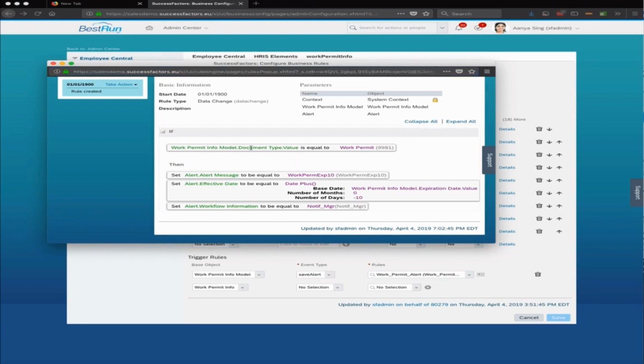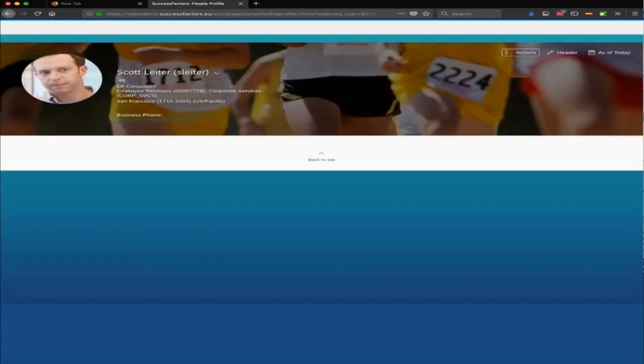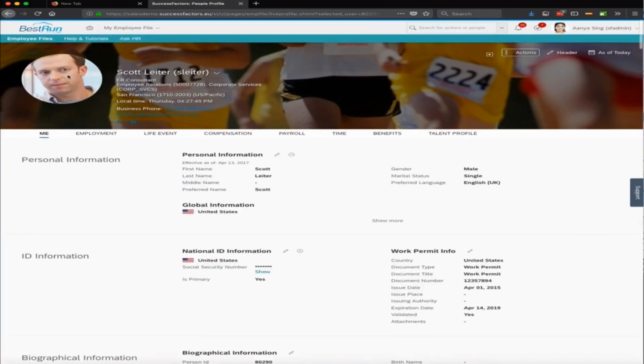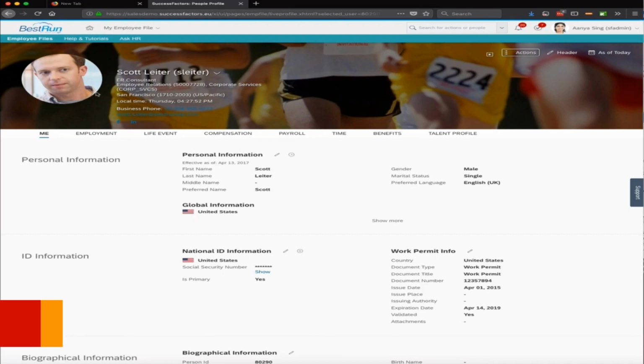Okay, so the next part, before I jump in and look at the provisioning side of this, in the interest of time, so I'm not skipping back and forth as much, I'm going to show you our test person that we are going to run this for, Scott Leiter. Again, this is a demo system, so all this data is just made up. You'll notice Scott's looking a little nervous, a little worried. I'm wondering if he's worried about his work permit expiration happening.